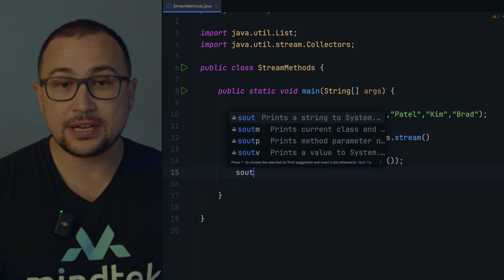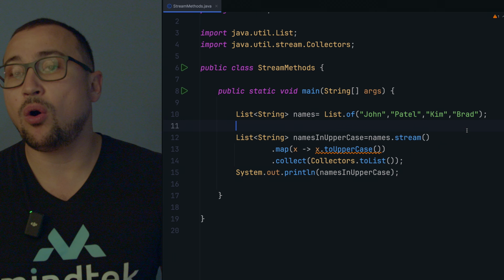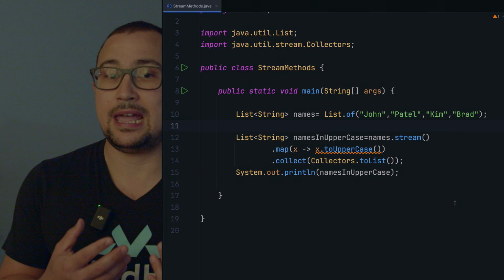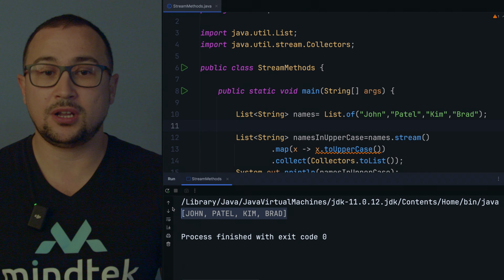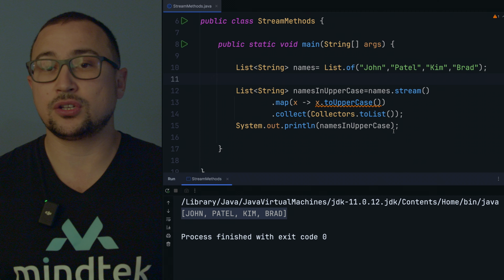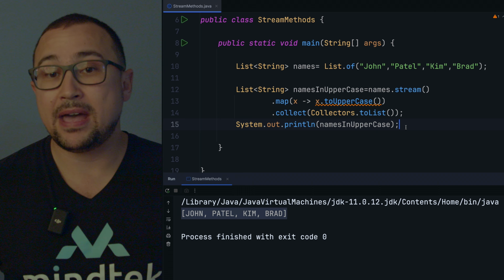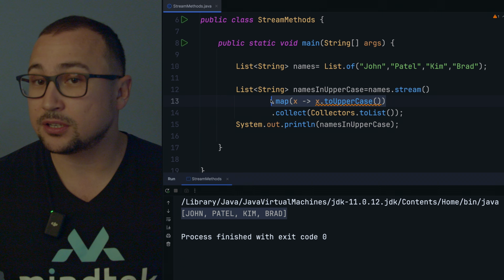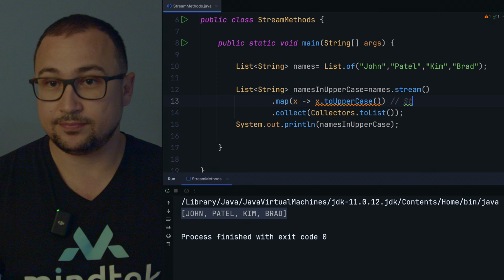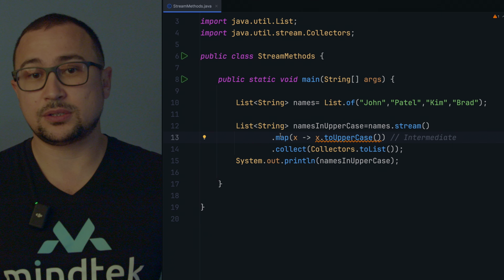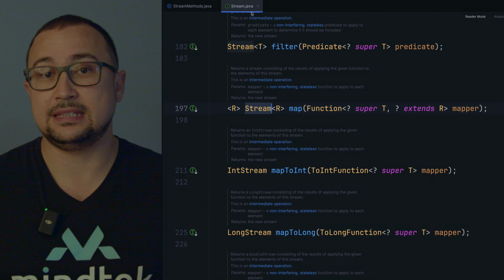So we will print this now, names in uppercase. We will see all the names stored as uppercase in the names in uppercase list. So we have JOHN, PATEL, KIM, BRETT. This is how we can use the map method. The map method, again, is an intermediate method since it is returning a stream. How do I know it returns a stream? Because when we go to this method, we see that it is returning a stream data type.